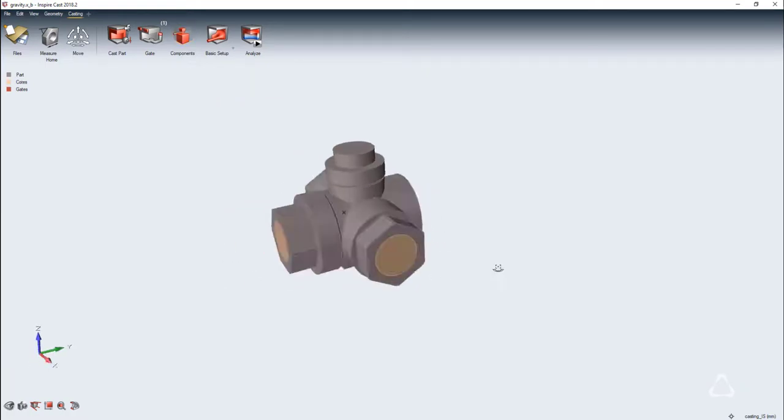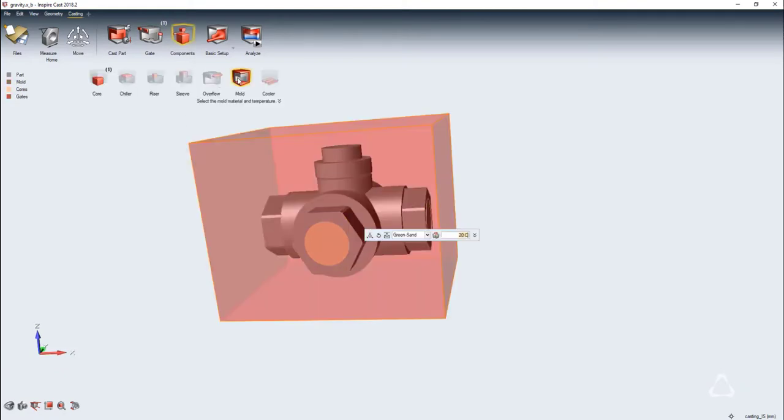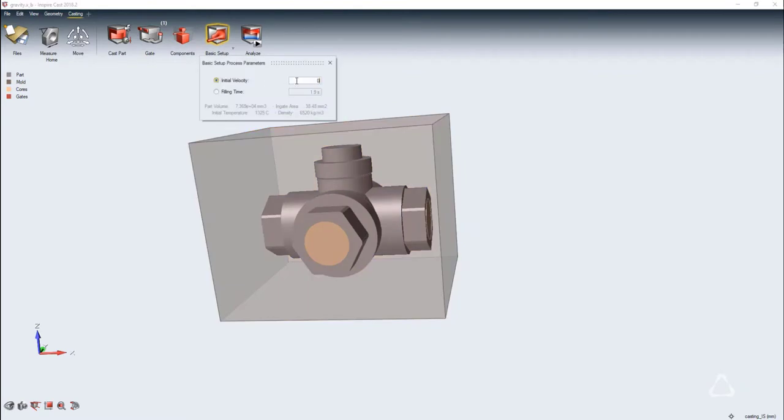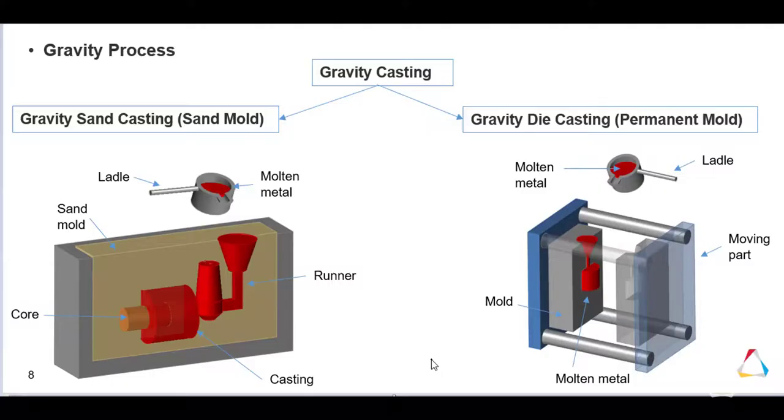Now we need to define our secondary mold components, and Altair Inspire Cast makes it easy and efficient to do so. We will create a core for the complex internal geometry of the part and define a mold.